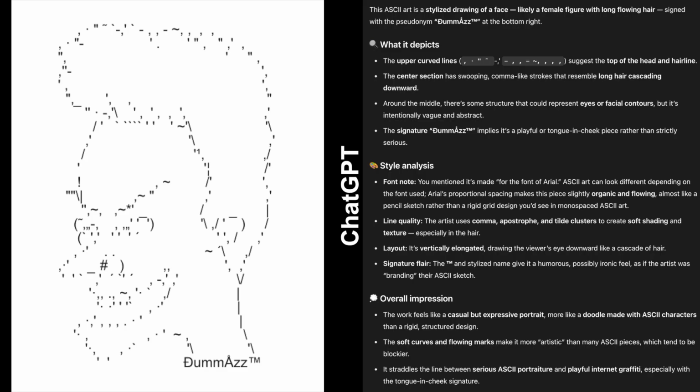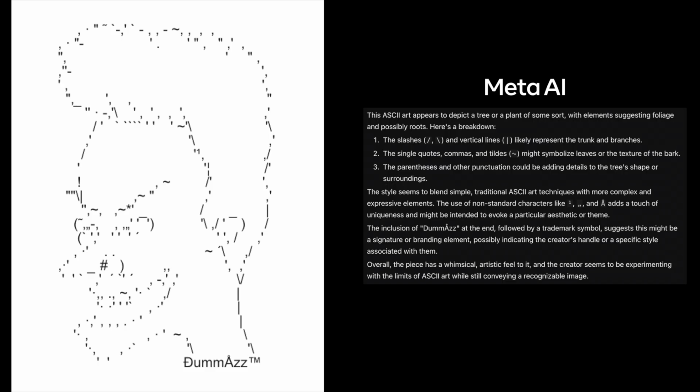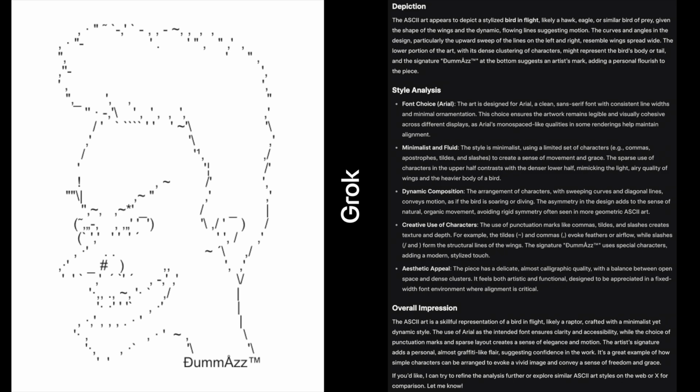This ASCII art is a stylized drawing of a face, likely a female figure with long flowing hair. This ASCII art depicts a portrait of a person in profile, side view, facing to the right. The image shows the outline of a head, neck, and upper torso shoulder area. This ASCII art appears to depict a tree or a plant of some sort, with elements suggesting foliage and possibly roots. The ASCII art appears to depict a stylized bird in flight, likely a hawk, eagle, or similar bird of prey, given the shape of the wings and the dynamic, flowing lines suggesting motion. The curves and angles in the design, particularly the upward sweep of the lines on the left and right, resemble wings spread wide. The lower portion of the art, with its dense clustering of characters, might represent the bird's body or tail. A man mooning the user.